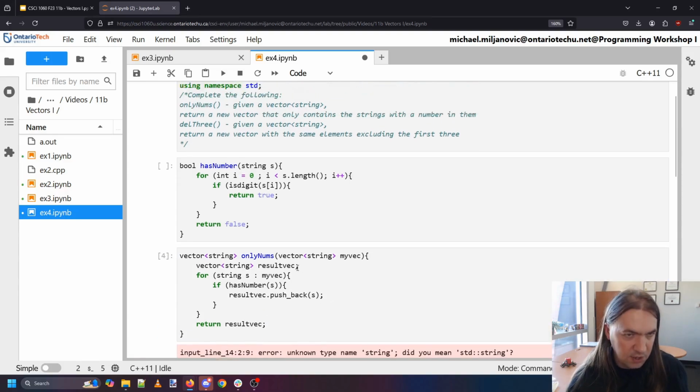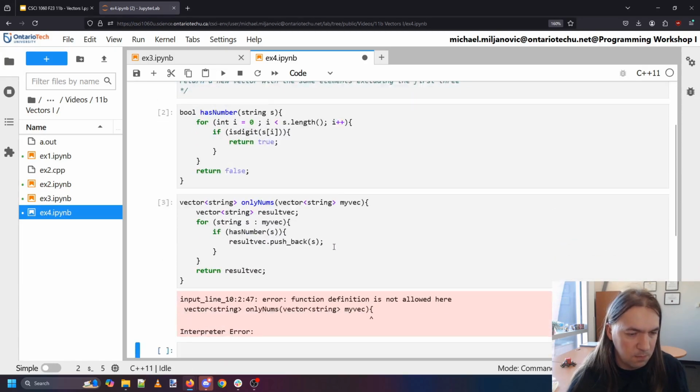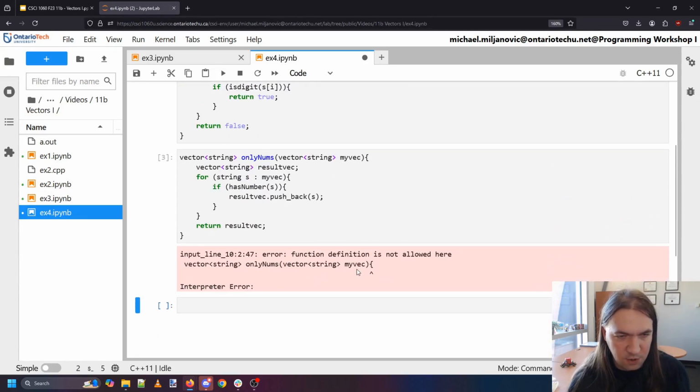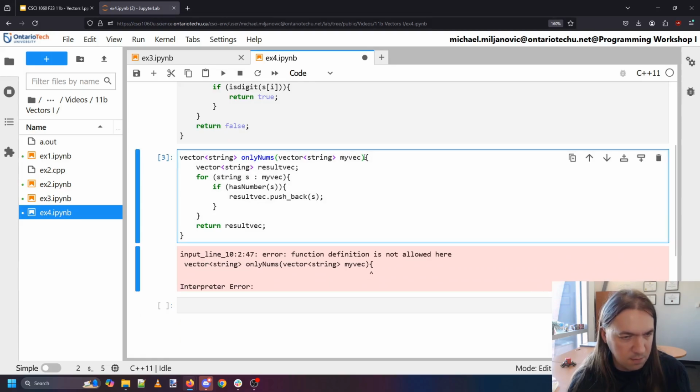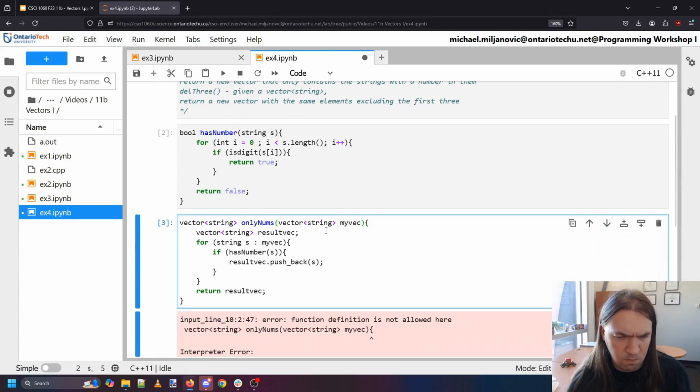What did I mess up? Oh, I forgot. No, I just got to run it from the top. Function definition is not allowed here. Did I miss a symbol of some kind? I feel like I did. Okay, what mistake did I make here? I did something wrong. That matches there, that matches there. Why is there a problem?